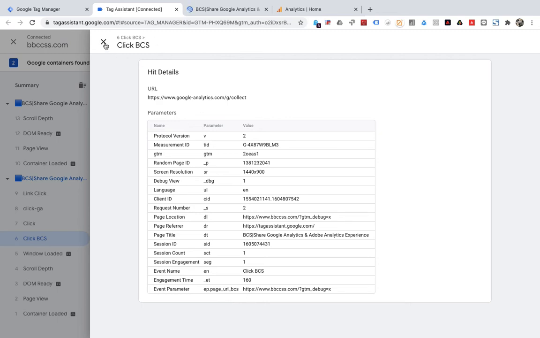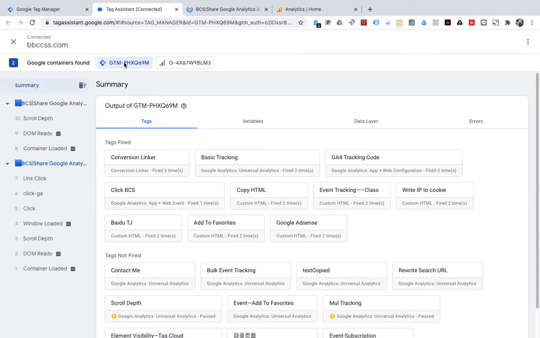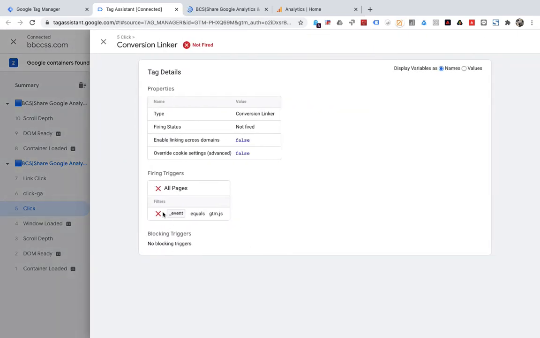If the event is not triggered, how to deal with it? Event tracking is not triggered, 80 to 90% is because the trigger is set incorrectly. Click on the GTM container. Find the behavior. Then find tags that are not triggered in tags not fired. Open it and check which condition in triggers is indicated as a cross. Modify this trigger condition and test again until the test is successful.